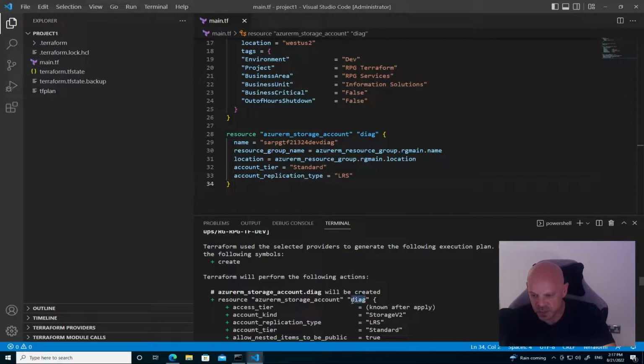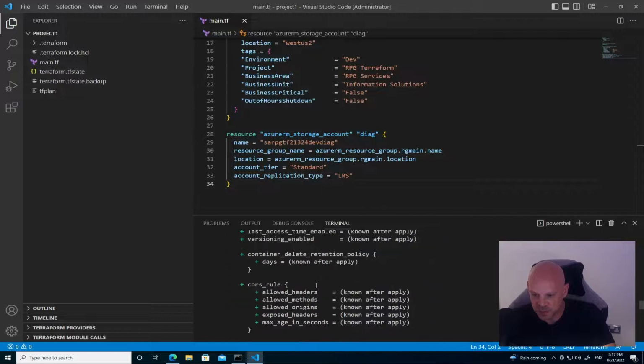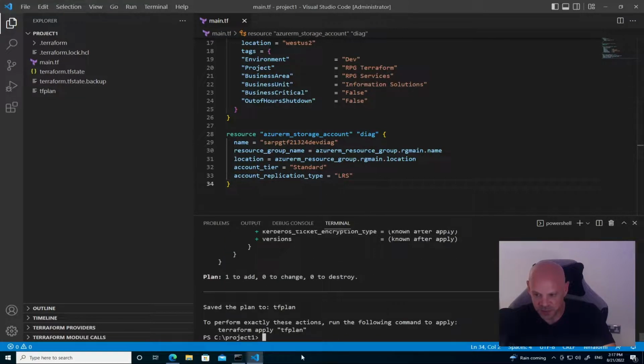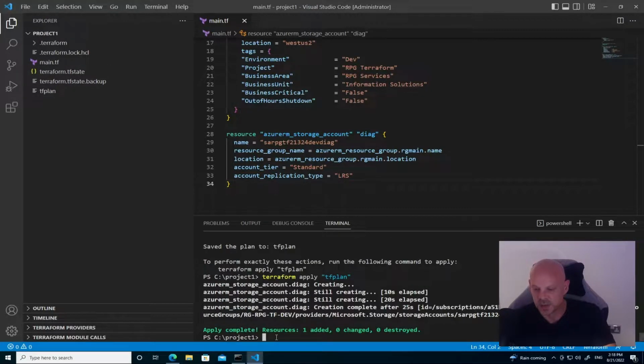It's going to reference it as diag. It's going to have this sort of information, a lot of the defaults. Won't go into too much detail. There's a lot there. So now let's just apply that. Okay, so that's finally completed. It took a bit longer than I expected. But we've now got a storage account created, supposedly.